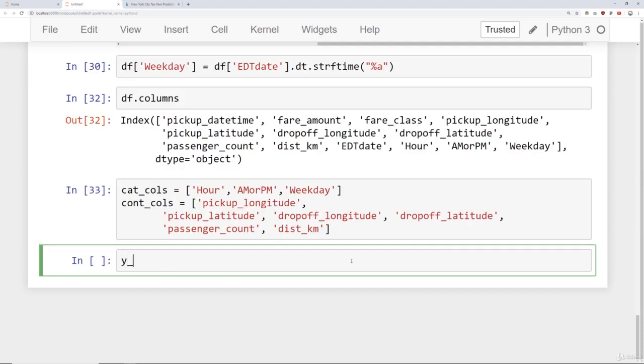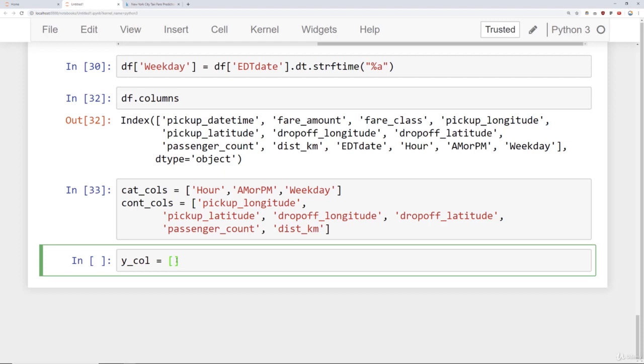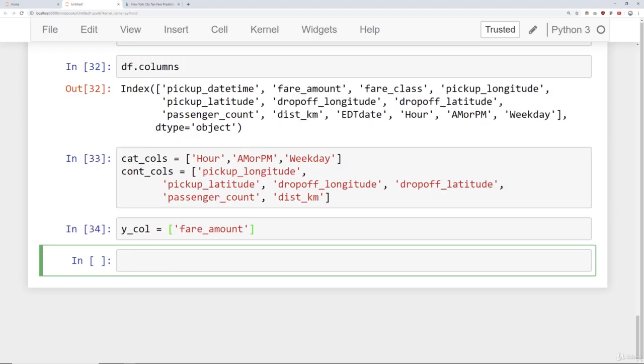Next, under y_col, we actually need to say what is the label we're going to use. For this series of lectures, we're treating this as a regression problem, so our label is this fare amount. We'll use this fare class when we go through this same problem as a classification problem. Okay, so there is our fare amount, and now we'll go ahead and use pandas in order to deal with these categories.